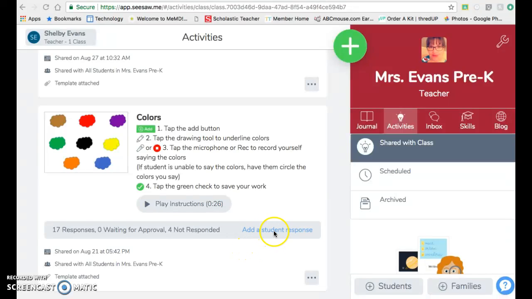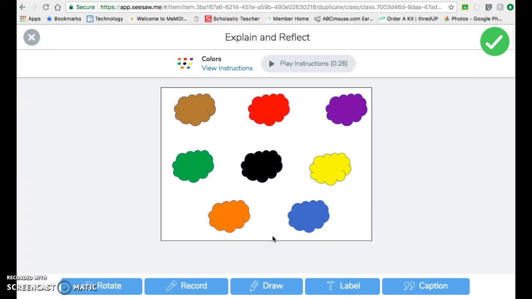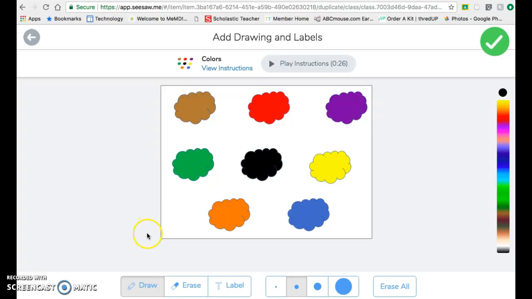So you hit add student response. So you click there on your activity. Okay. Then for me, I was using the draw tool and I put a check mark if they got it right, or I left it blank if they didn't, so the parents could see what color they were saying and if they got it right. So first you hit draw. Okay.